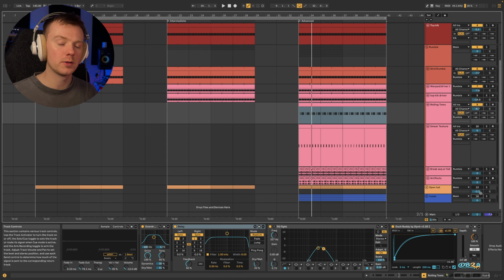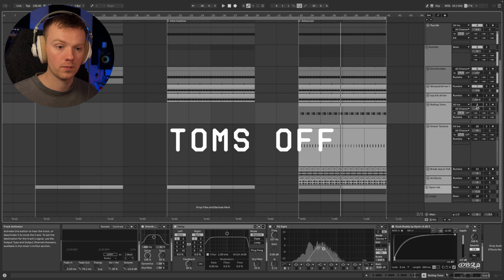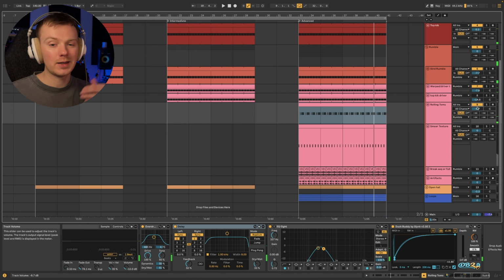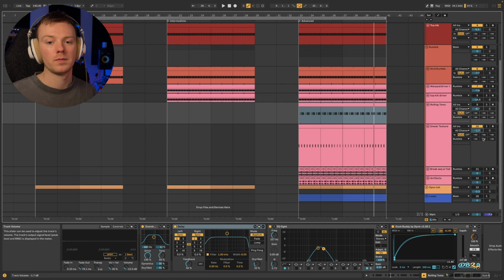Let's have a listen to some of these with the original rumble and see what it sounds like. So the rolling toms are first. Okay, so you can see how that's adding a bit of groove in. Let's have a listen to this smear texture.